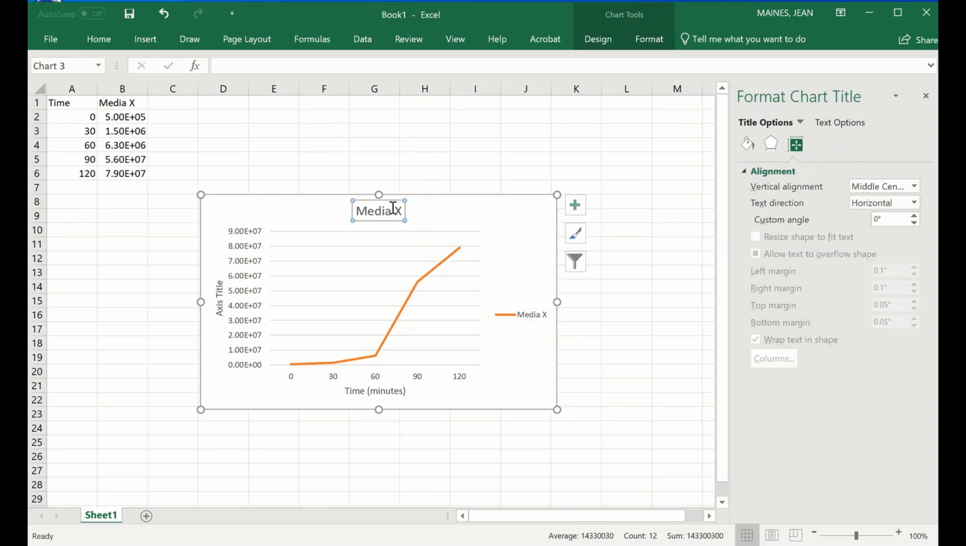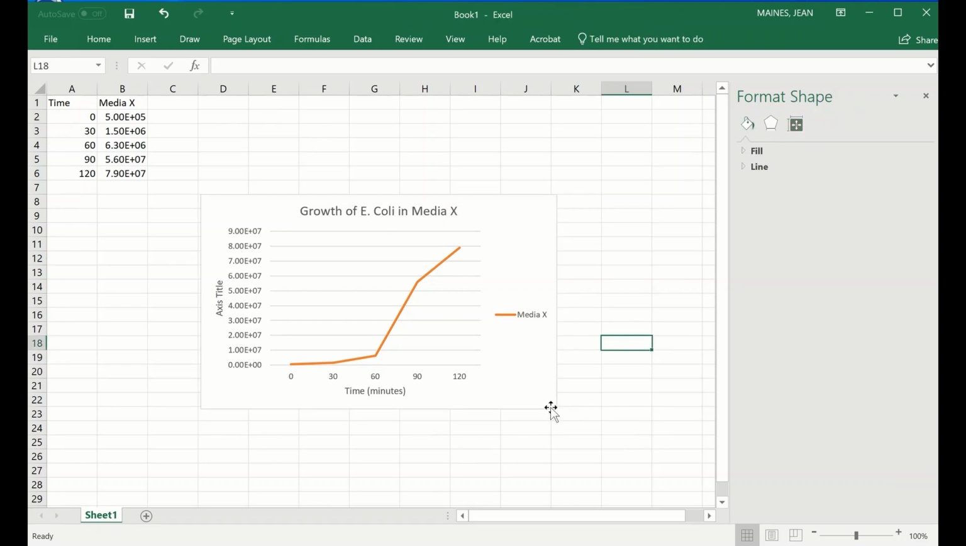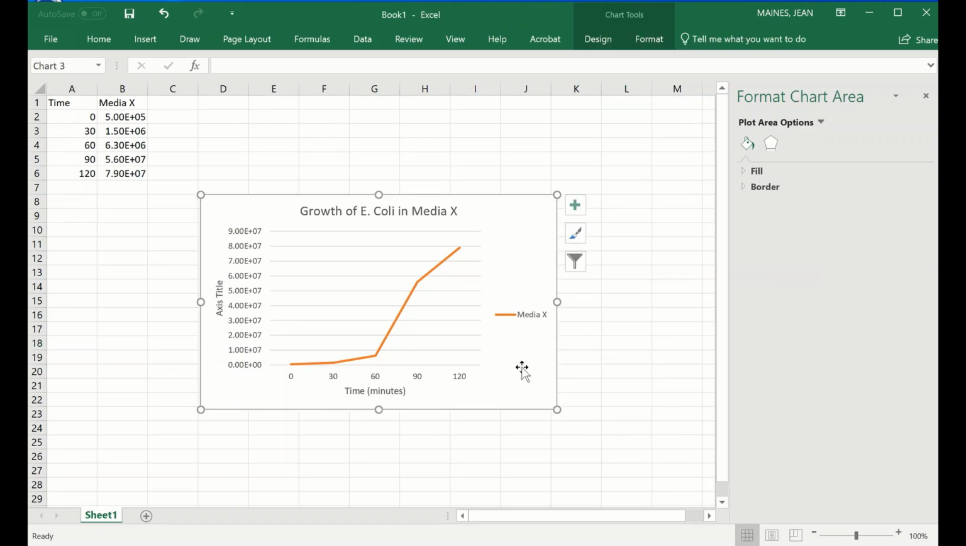And we can format our title up here, change the title. So this would be growth of E. coli in media X. So that graph looks the way we want it to. We may want to copy that so we have another version of it.